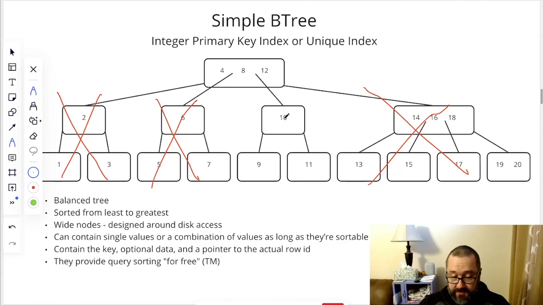But we know that the value 9 we're looking for is less than 10. We know everything in the right-hand subtree would be greater than or equal to 10, which means we can very quickly exclude that portion of the tree. Then we navigate down the left-hand side, and we see that the one and only key is a 9. That's the value we're looking for. So then we can read the row ID that's associated with that.